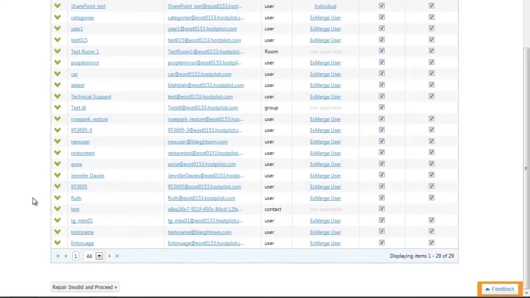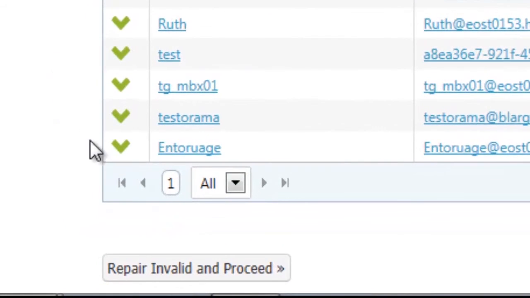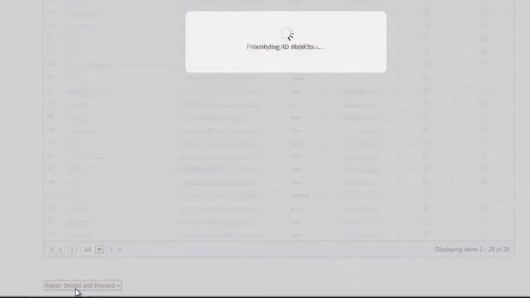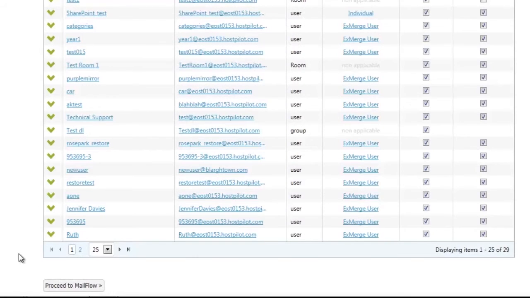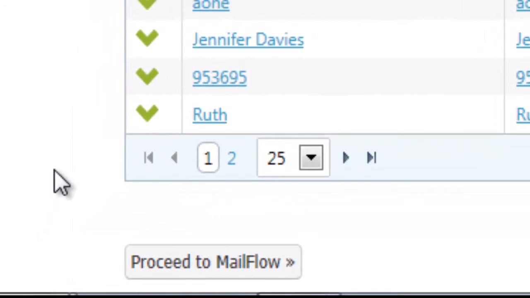If there are still problems, you'll see a button that says Repair Invalid and Proceed. Clicking this forces you to repair users with problems. Once all of your red exclamation points have disappeared, click Proceed to Mailflow. This takes you to the Mailflow page of the Onboarding Wizard. We'll cover this page in our next video.